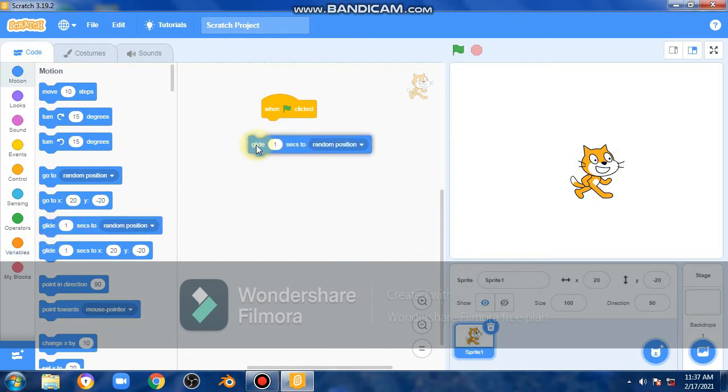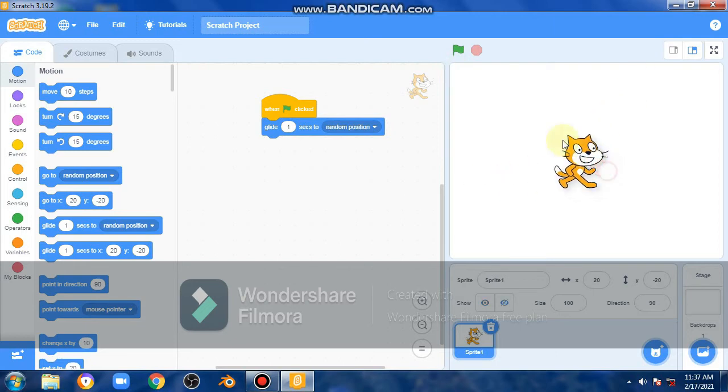The glide, what is glide? Glide means like flying. It is like flying. It flies over like this. See, I am doing it now with the arrow. See, it will fly like this. Okay, now here I'll change it to 5 seconds, and now it will glide. It will fly for 5 seconds.